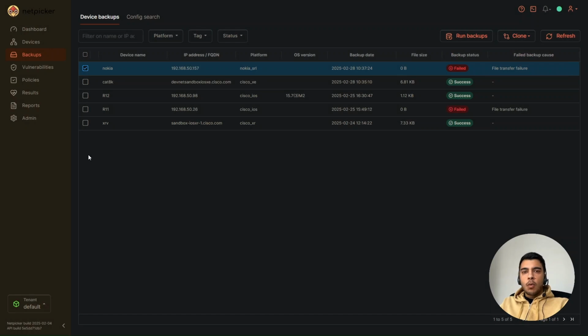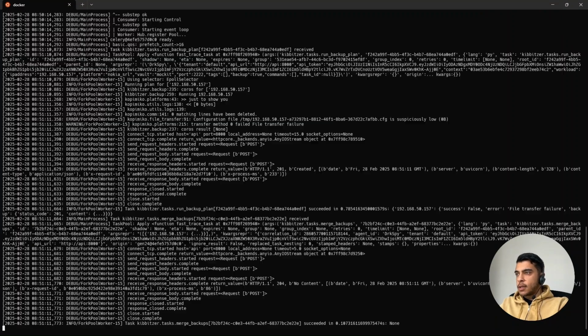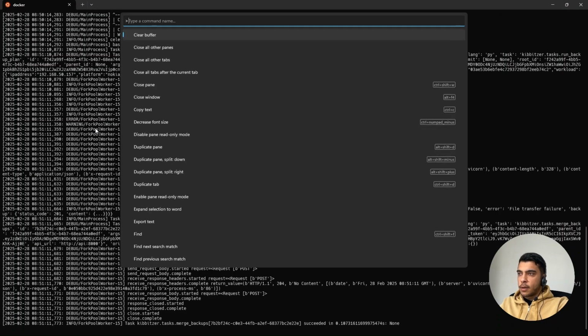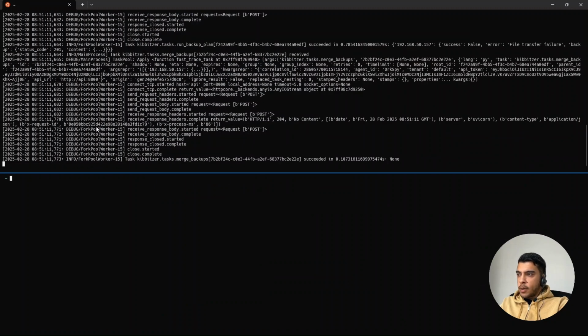The backup will fail because the command obviously doesn't exist and is not realistic, but I just want to go to the logs, both for the API service and the Kibitzer service, and see if we have the command "just to show you" in the logs or not. Now I'm going to say docker logs Kibitzer, and I will open up another terminal, and docker logs, this time API.